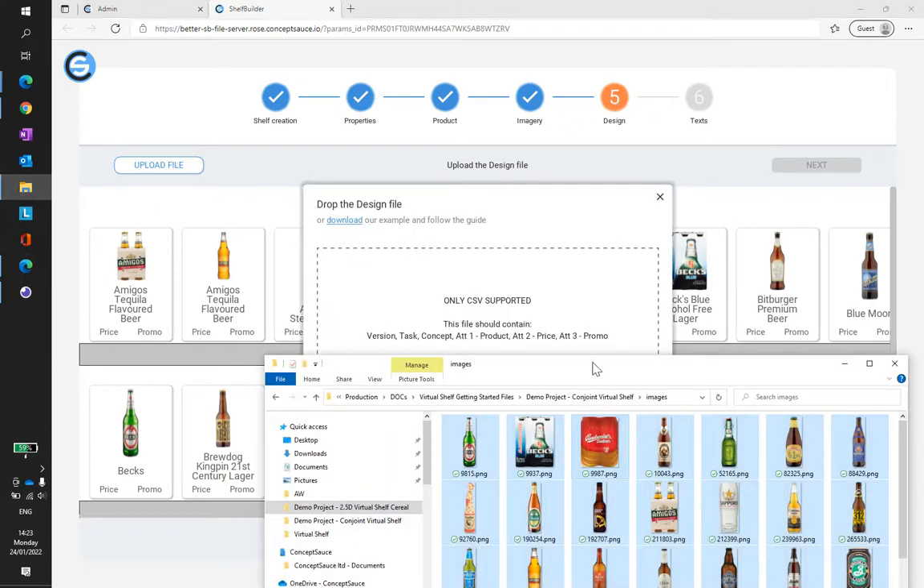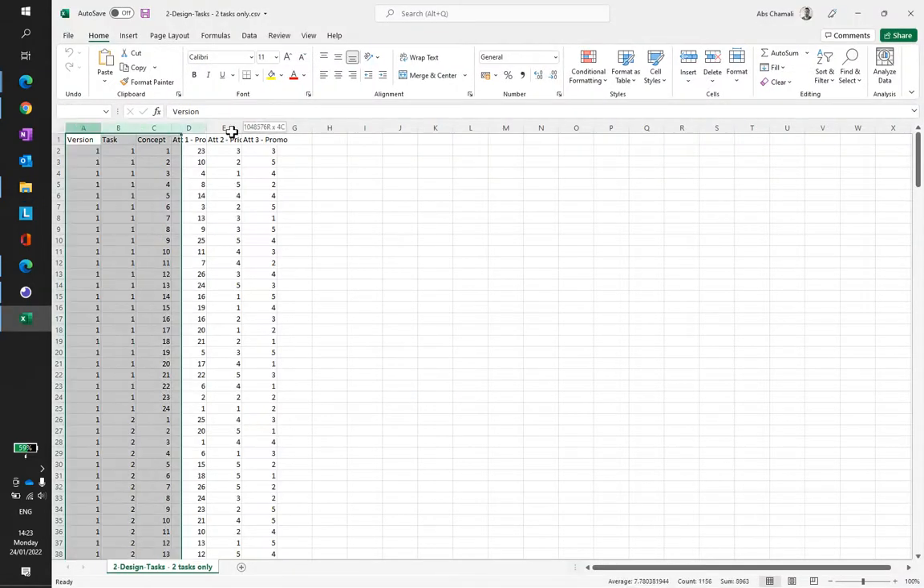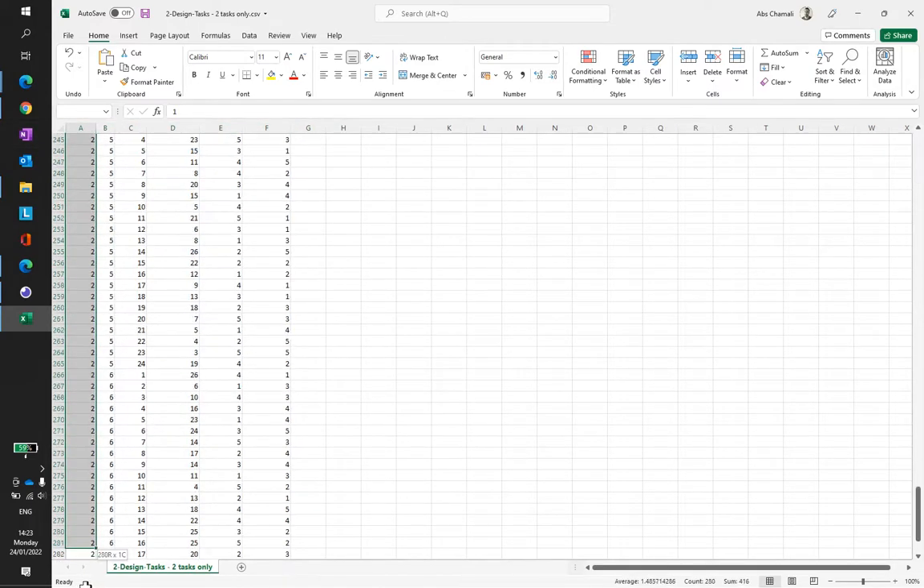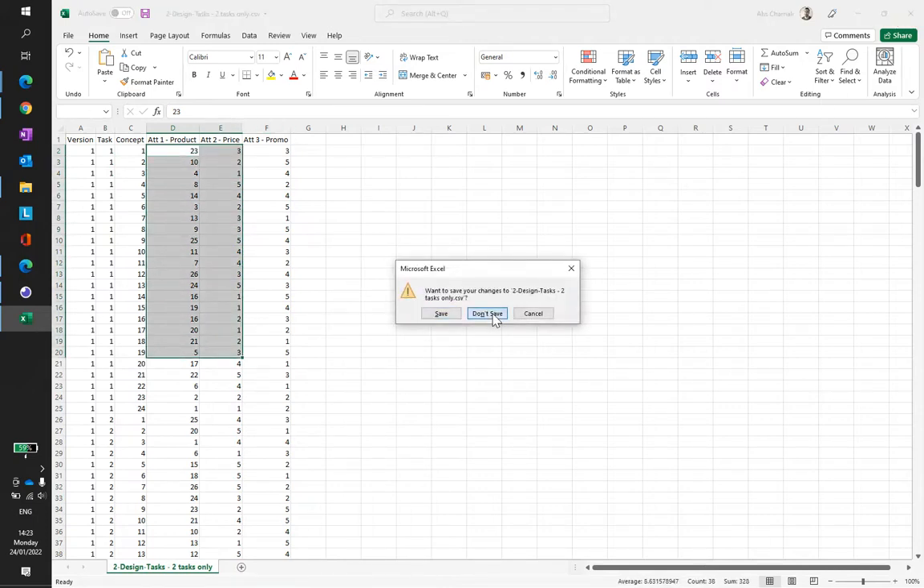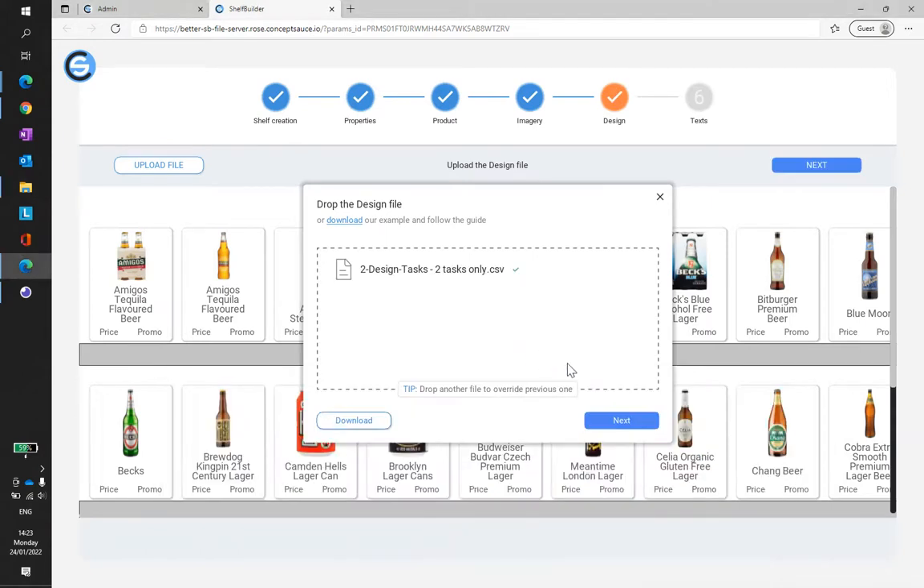Right, so before we upload that, let's double click on that so that you can see what that is. So the design file just really has the number of versions. At the moment, for this example, we just have 2 versions, and each version has 6 tasks. And with each task, the concepts are laid out, or at least specified, which concept to use, and all the various attributes. Now this file will get merged, or let's say linked back to the text file. So if I drag that over, go next.